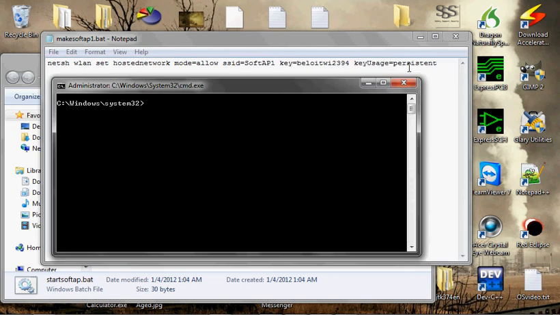Alright, today I'm going to show you guys how to make a software-based access point on Windows 7. This is made by using Netsh and making a hosted network.